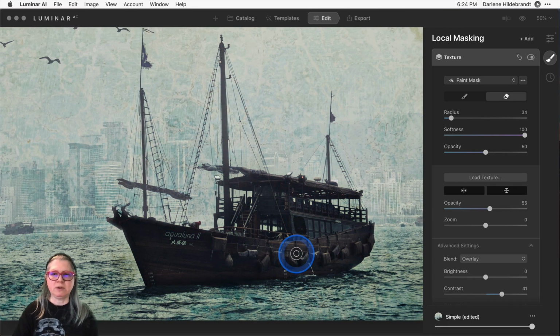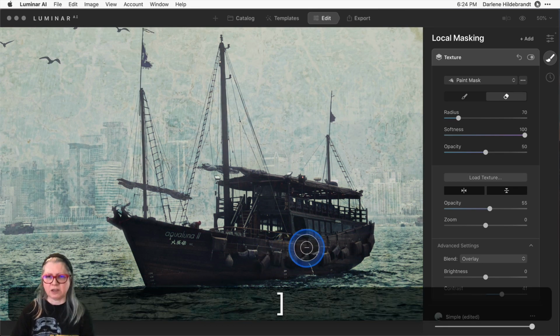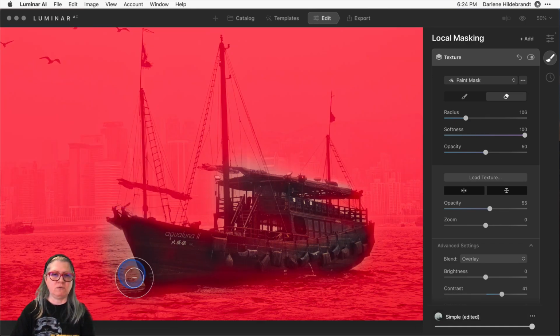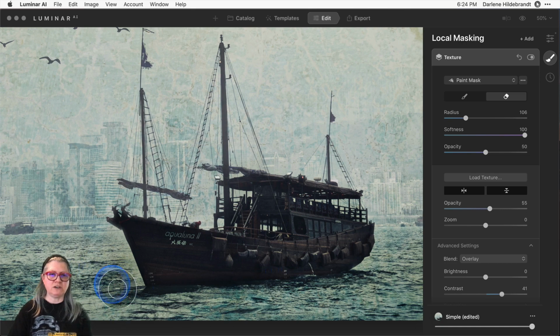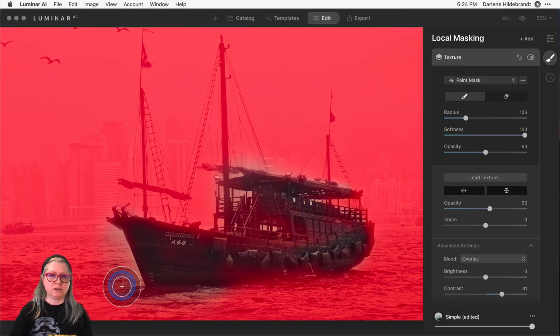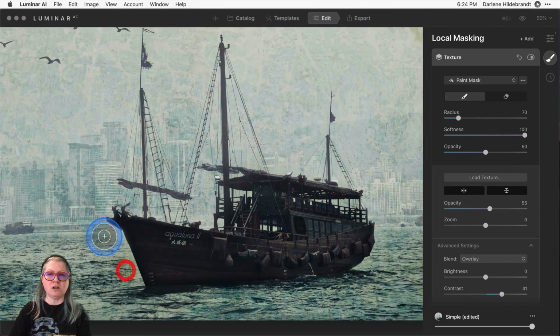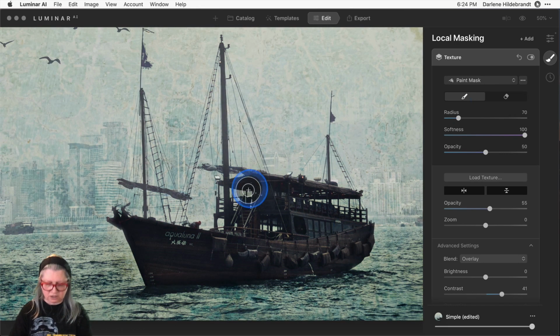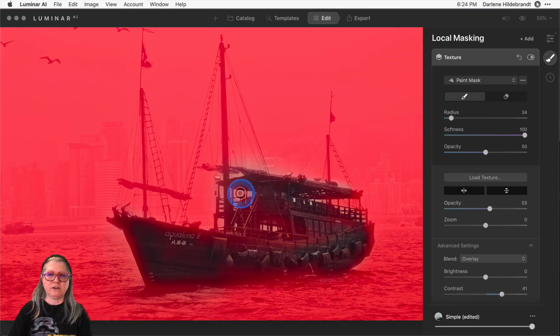I want to make sure that I'm not overspilling into the water, because if I do that, you start to get sort of like a halo around the boat. So be conscious of painting in or painting out. If you make a mistake, just switch to the other brush. You notice that I'm resizing my brush a lot so I can get into the finer details in the small areas, and even little areas in here.